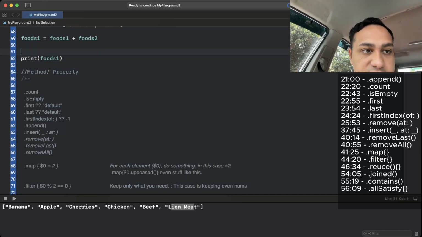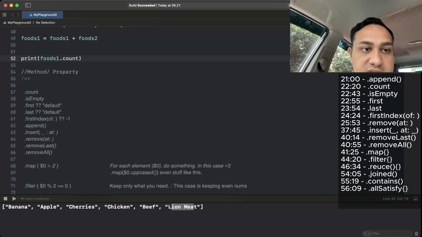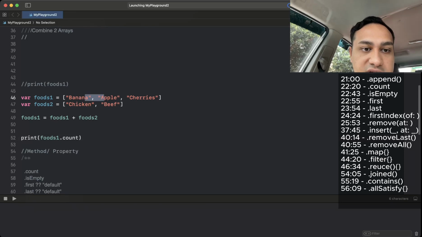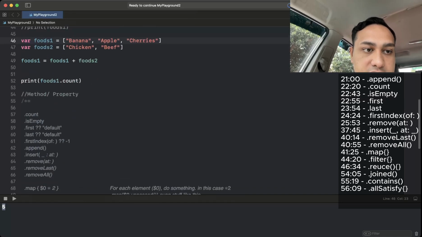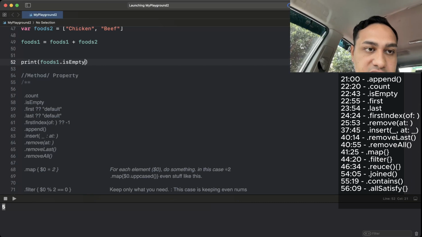All right. So if we do dot count, we get to see how many wonderful items are in our array. And here we should have 5. 1, 2, 3, 4, 5, and we get the number 5. Cool. And we can check if it's empty with a true or false. We can do isEmpty. Should say false because there's obviously stuff inside of it. False.